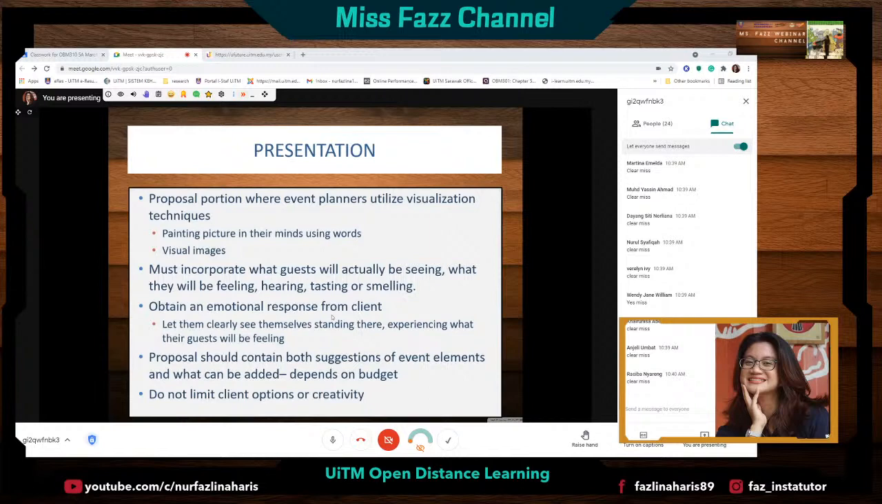And the proposal portion is where the event planner utilizes visualization techniques. Sometimes you can use pictures, using colors, or take pictures of the place. You look at the dress code, and you have to give pictures of what the dress code will look like. So this will give more life and sound to the proposal itself, so they can imagine it.